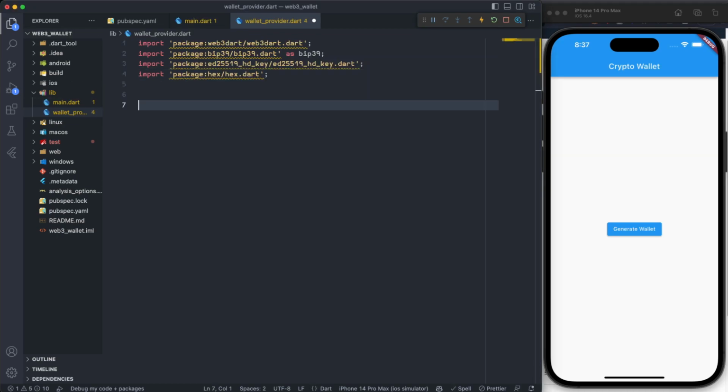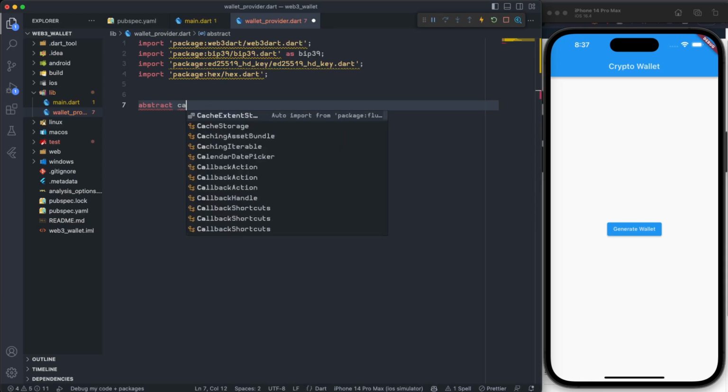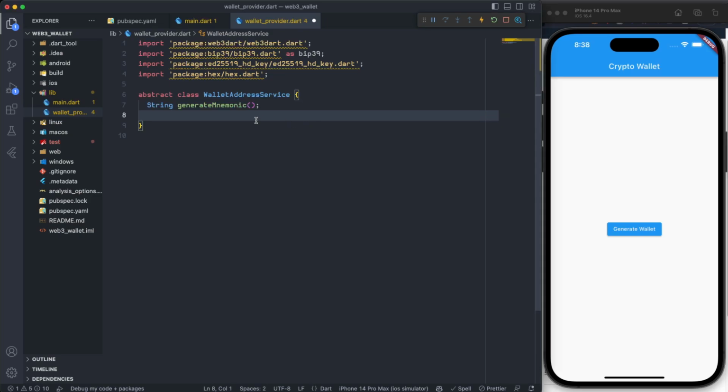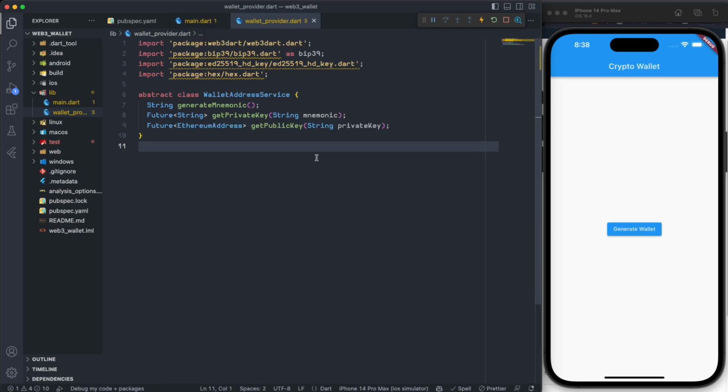Now let's create an abstract class wallet address service. This is going to have the string function generate mnemonic, a future function called get private key, and a future function called get public key. These abstract classes work the same as interfaces on Solidity contracts.